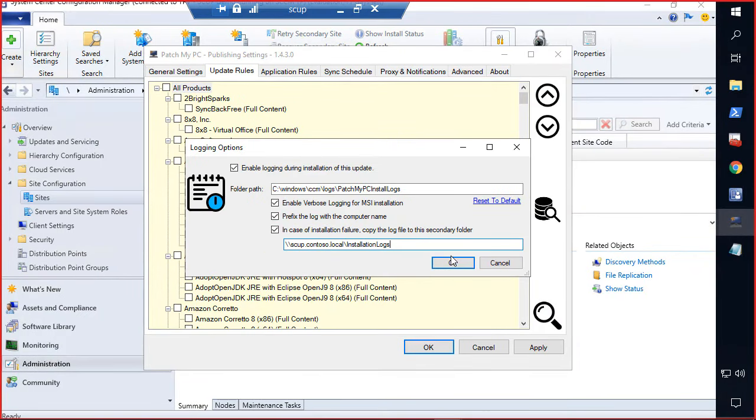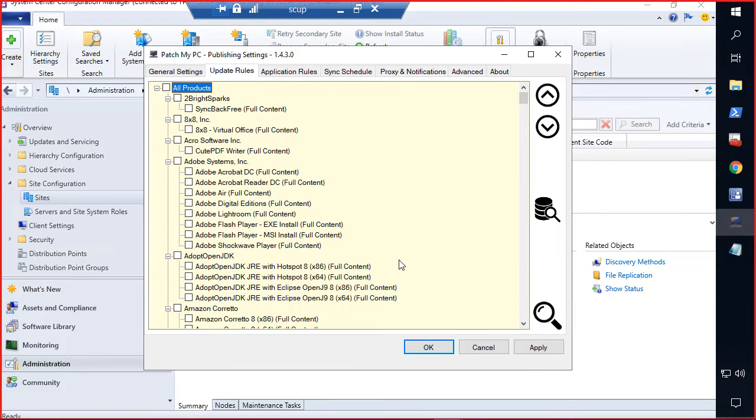So this is actually something we added this past week, which was requested at the last user group we were at last week, the Minnesota group. So pretty cool feature where we can copy only failed logs if you want.